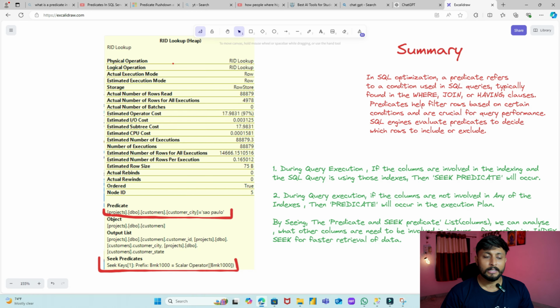So I'm concluding this lecture on predicates: predicates are used for row filtration. Basically, whenever we have to filter our records, we need these predicates. Now predicate and seek predicate will occur based on the indexes which we have created. If we have included those columns in our indexes, then it will come under seek predicate, and if we haven't included those columns, then it will come under predicate.